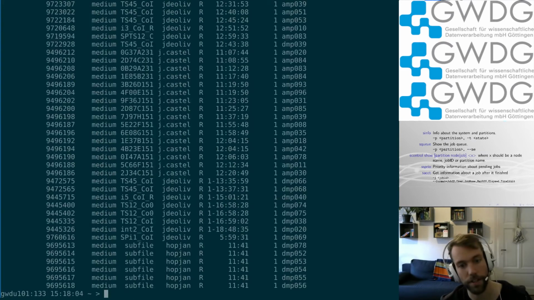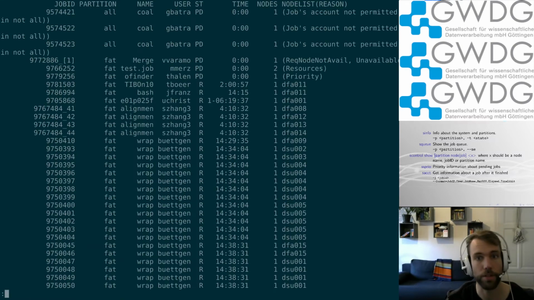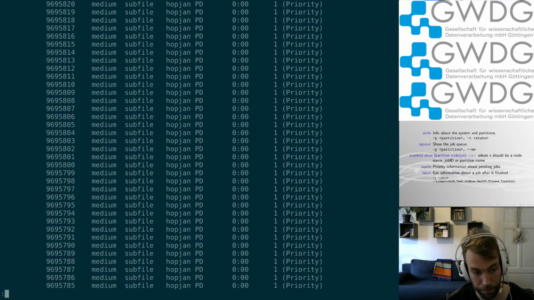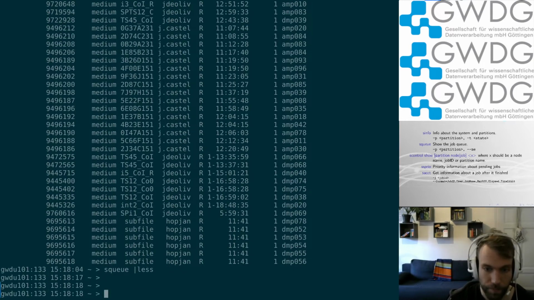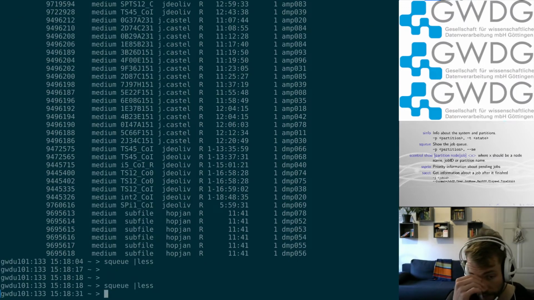squeue, as you might guess from the name, displays all the jobs in the queue, which is quite a lot. And not only that, when I'm at it, you can also see how many nodes, how long it's running, which node it's running on, the partition, the name of the job, the user, and the job ID, and even far more than that.